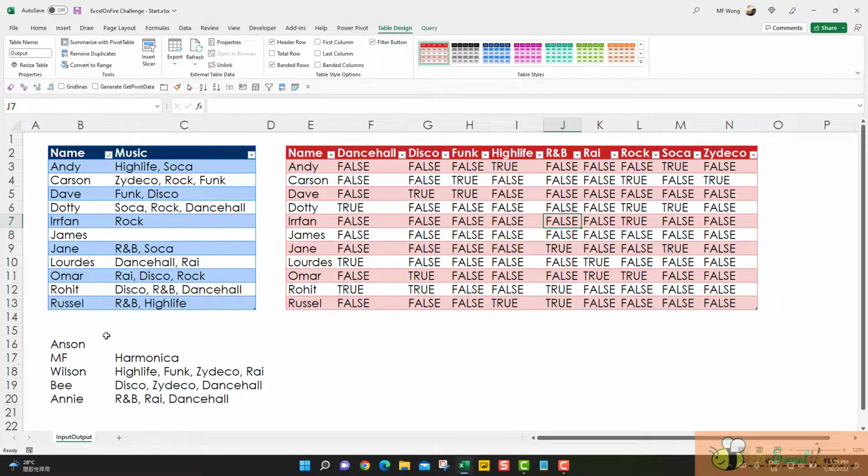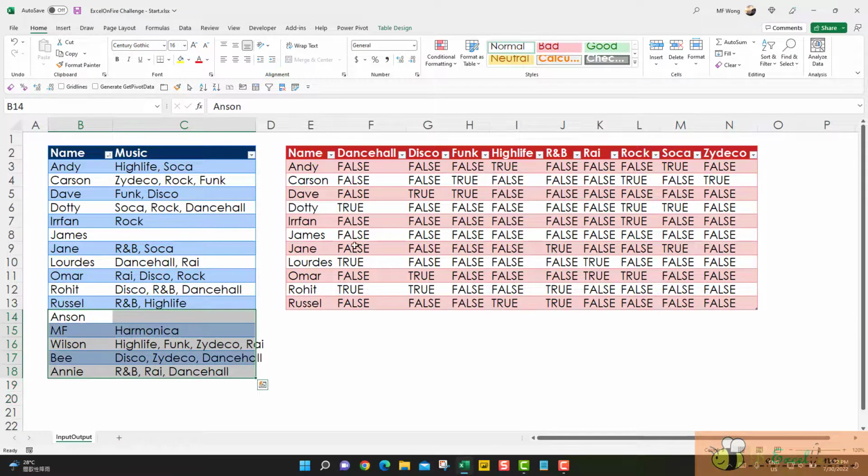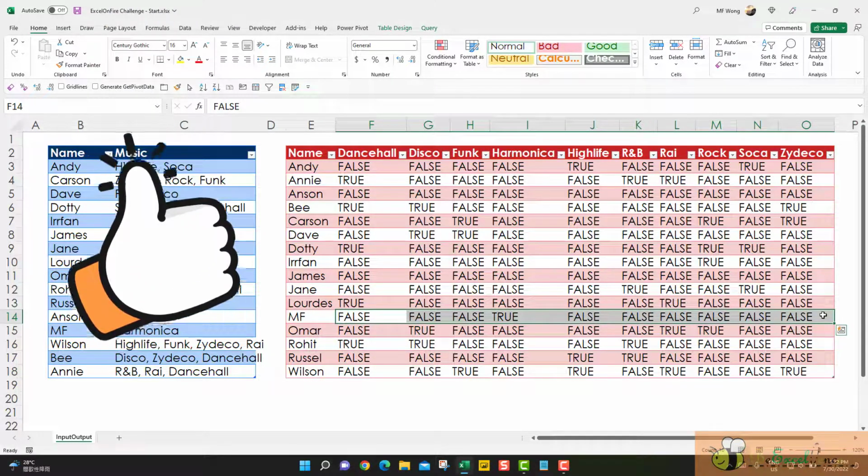Now let's test it. What if we have some new data? We have Anson with no particular interest. We have MF for a new types of music, harmonica. Let's see if they will show up in the output. Right click. Boom. We have Anson. Anson have no particular interest, so every column is false. We have MF here. MF have an interest in harmonica. So we have only true under harmonica. Everything else is false. This is the magic of power query.